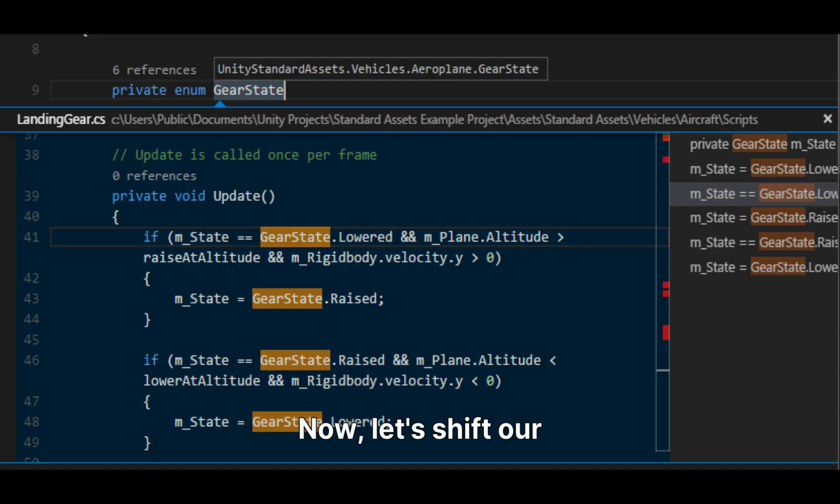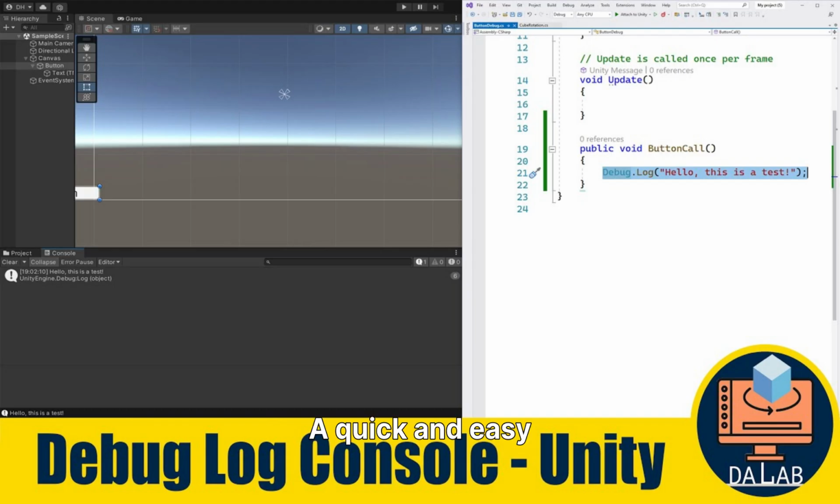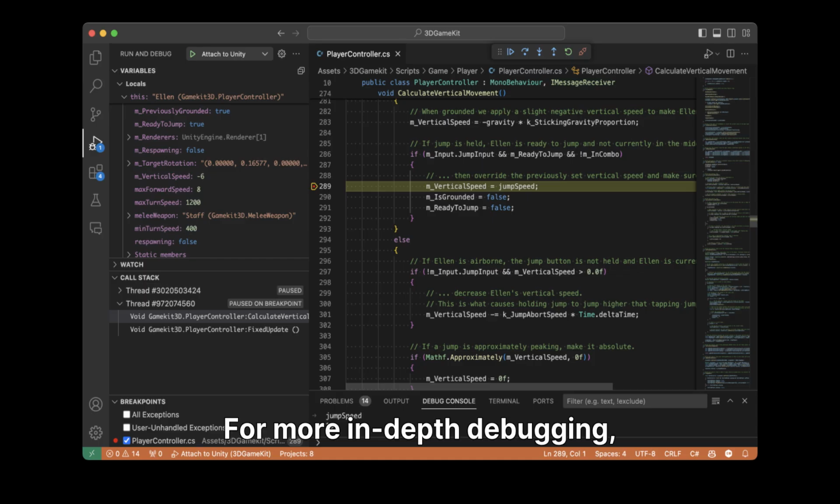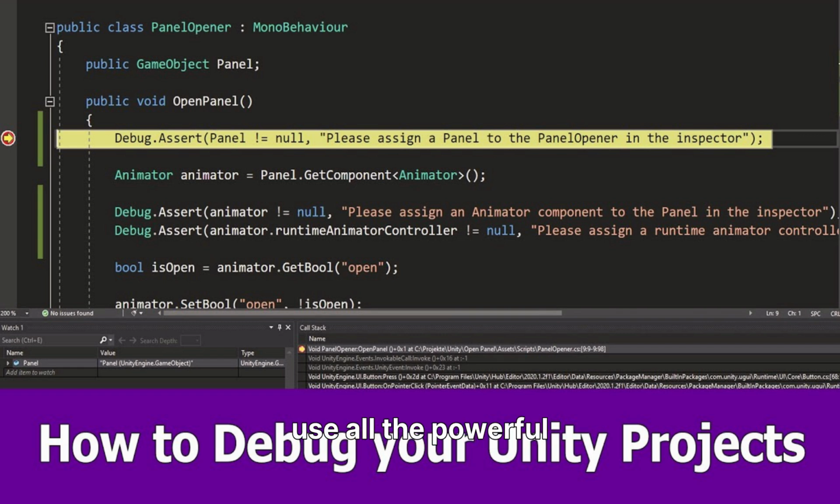Now, let's shift our focus to debugging within the Unity 3D engine itself. A quick and easy way to debug in Unity is by using Debug.Log to print messages, warnings, or errors to the console window. For more in-depth debugging, you'll need to attach Visual Studio to the Unity editor. This allows you to use all the powerful Visual Studio debugging features directly with your running Unity game.